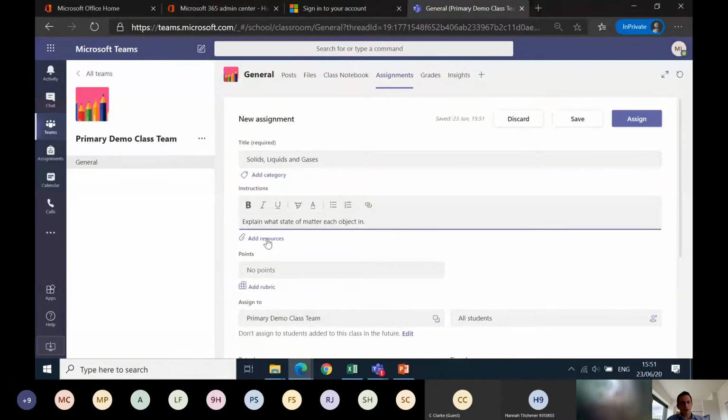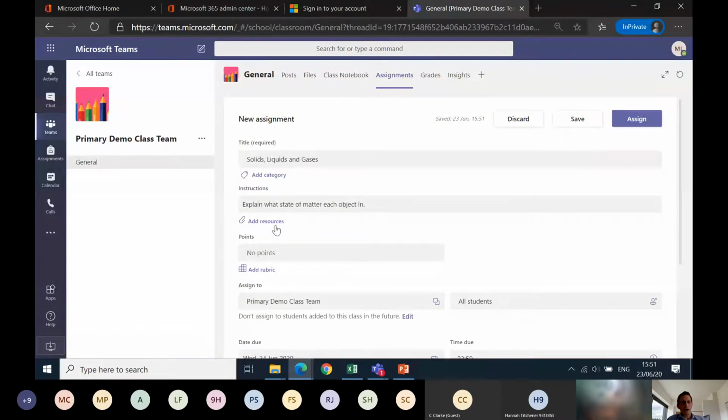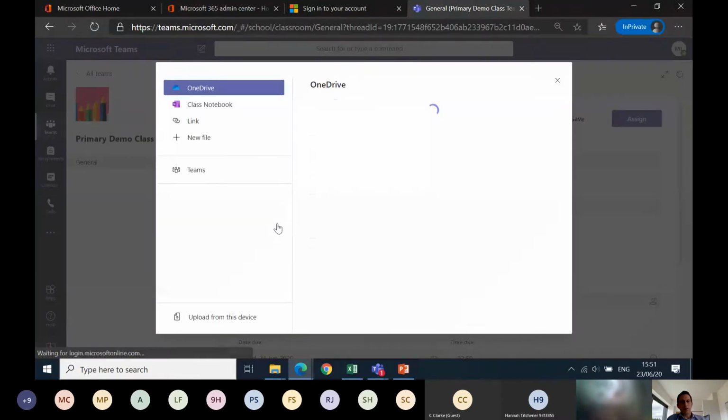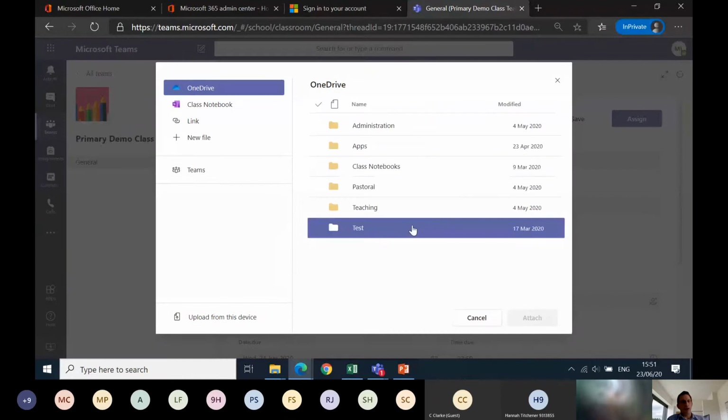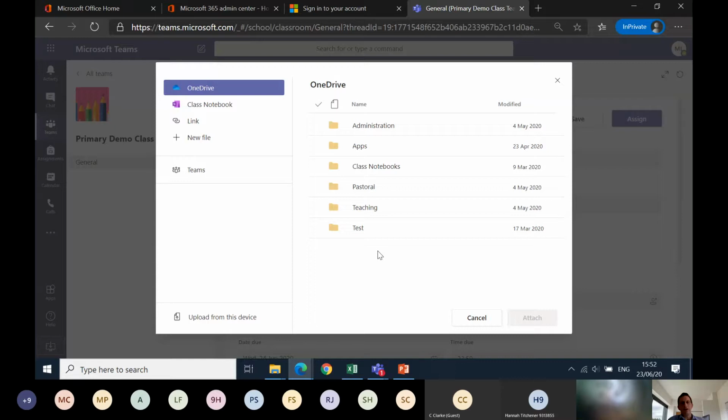If you also need to add resources, it may be that you add a sheet with some pictures on. You click the Add Resources button. By default, it will look in your OneDrive because Microsoft encourages you to keep your files in the cloud. OneDrive is like a USB stick, but in the cloud. It's your personal area. It's accessible only to you unless you decide to share something out of it, and that's where your files will be stored. But if you are going to use a notebook, you can add it in here as well.